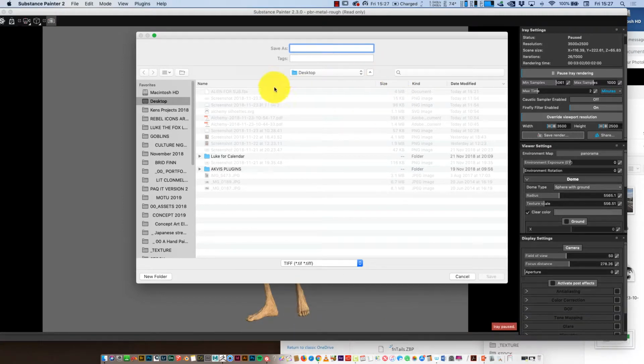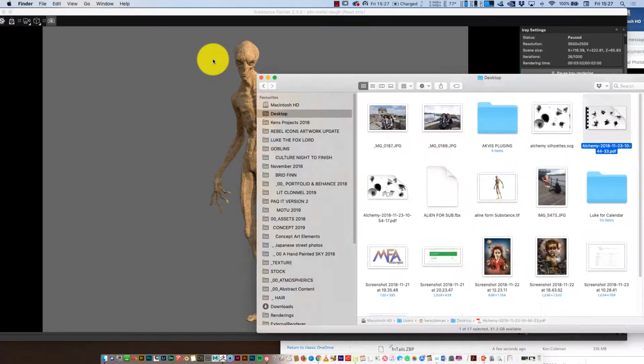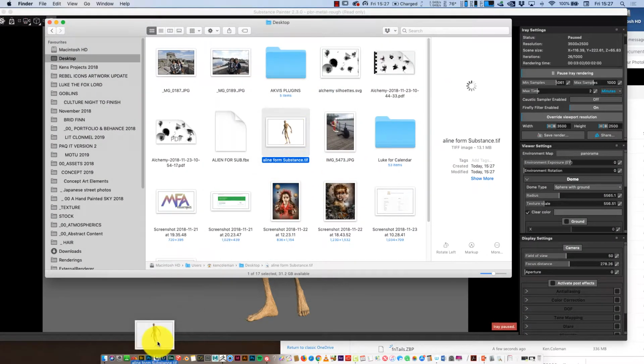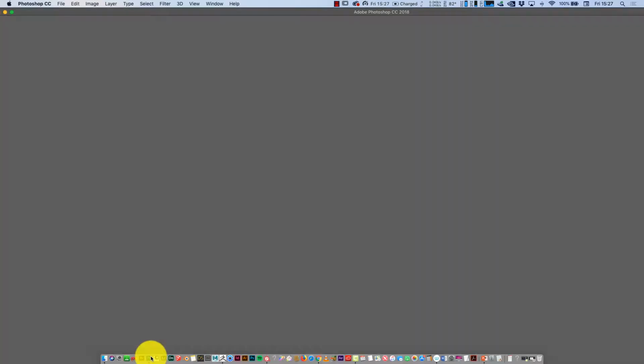So go TIFF. I usually go TIFF. Desktop Alien from Substance. Save. Go to my desktop. Here's my alien from Substance, and I bring him into Photoshop. Remember, you only need to render so that you have enough of a detailed render with nice light that you can paint over in Photoshop to create your character.